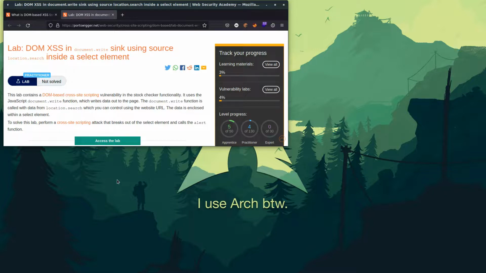What's up, guys? In this session, we're going to be executing a DOM-based cross-site scripting attack. We're going to be making use of this lab, and the instructions are as follows. Perform a cross-site scripting attack that breaks out of the select element and calls the alert function. Now, that doesn't mean too much to us at this stage, but all will become clear when we have a look at the lab itself.